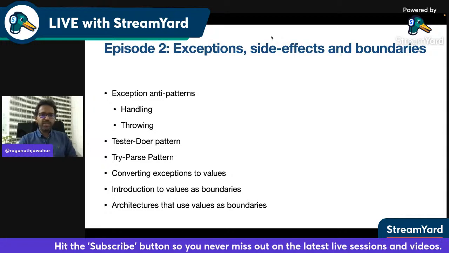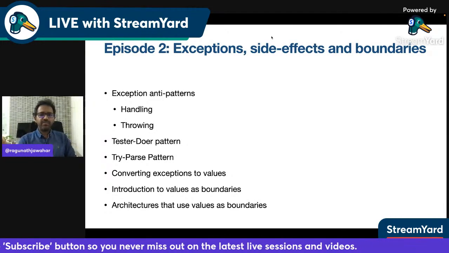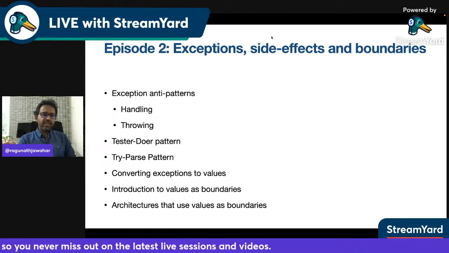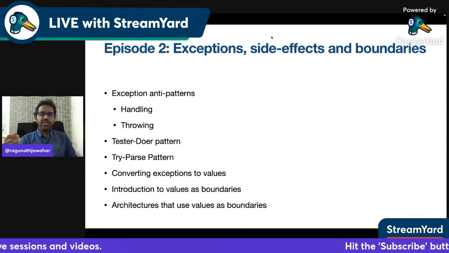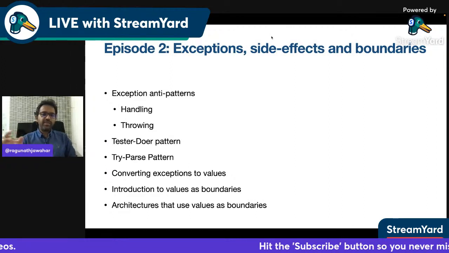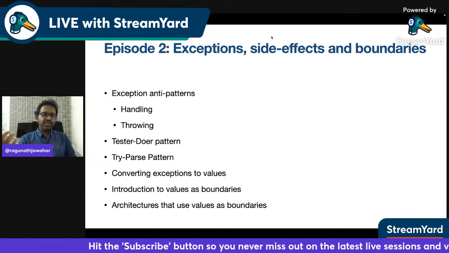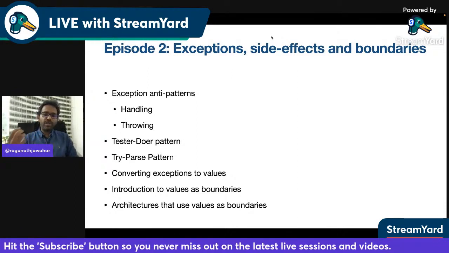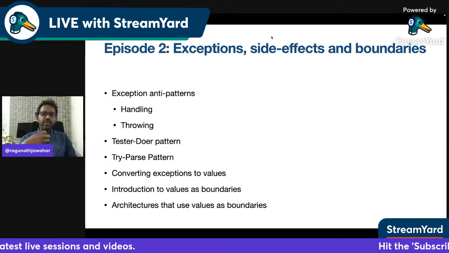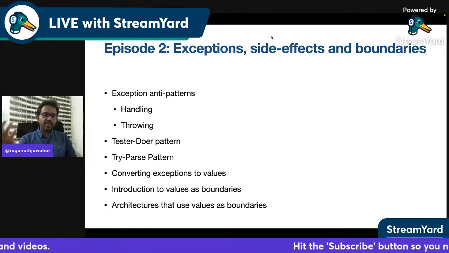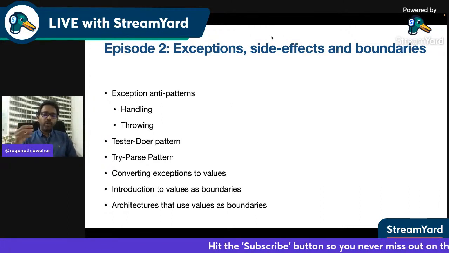And episode 2 was mostly about exceptions and boundaries. So we were looking at some of the anti-patterns while handling exceptions or throwing exceptions. We were also looking into a couple of patterns that will help you handle these exceptions. The first one is called the tester-doer pattern, and then the try-parse pattern. And then we were also looking into ideas on how you can take these exceptions and convert them into domain level objects so that you can have more meaningful context around these exceptions. And then we also talked a little bit briefly about values as boundaries.